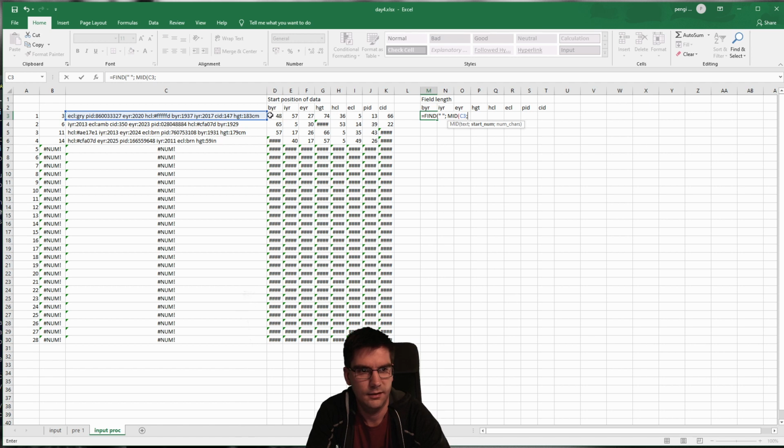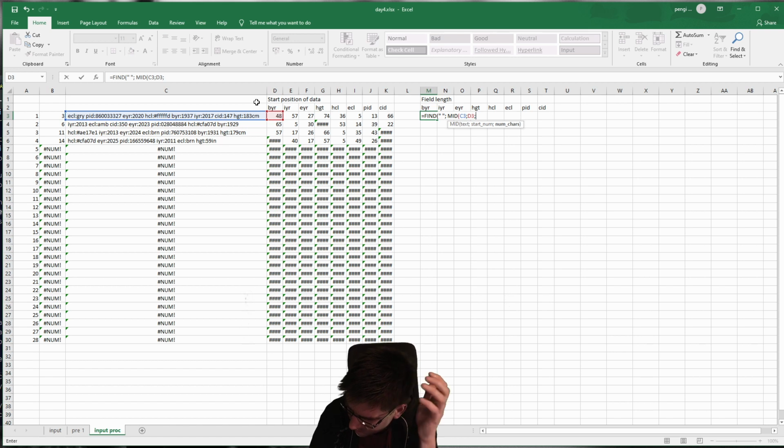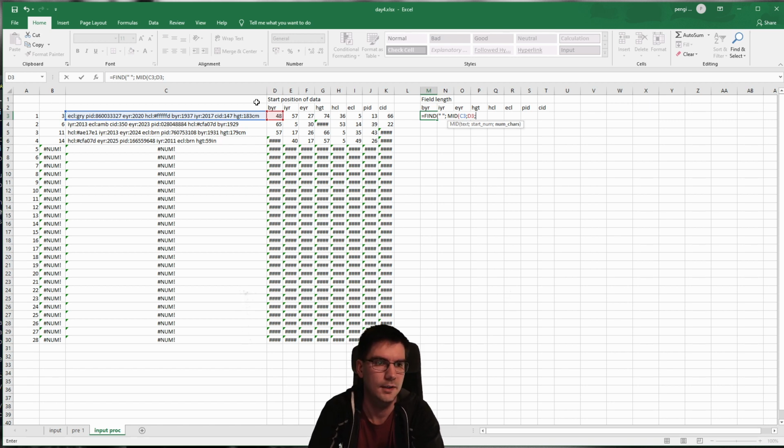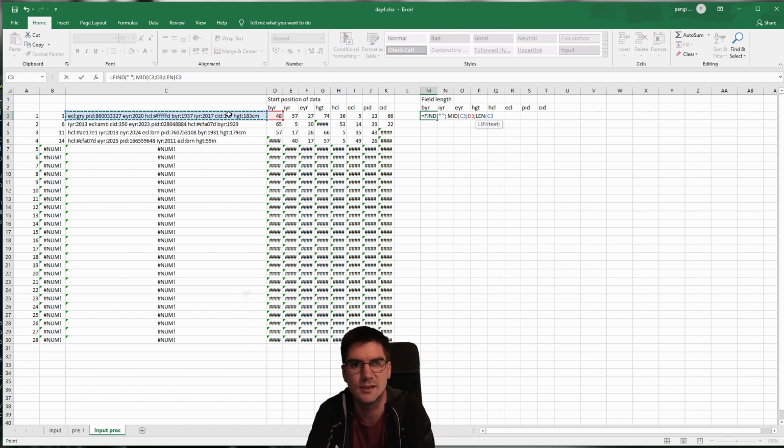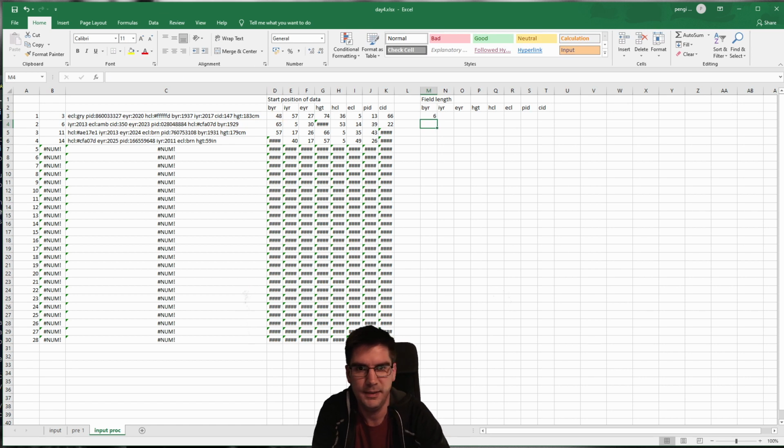So the text, the position of the space within the rest of the string will be the length, because now with this mid function I'm going to cut off everything from the colon of the current data. I need to specify a number of characters, which is the length, which is always limited by the length of the string. So in this case, the BYR should be 6 letters. I think it might be.